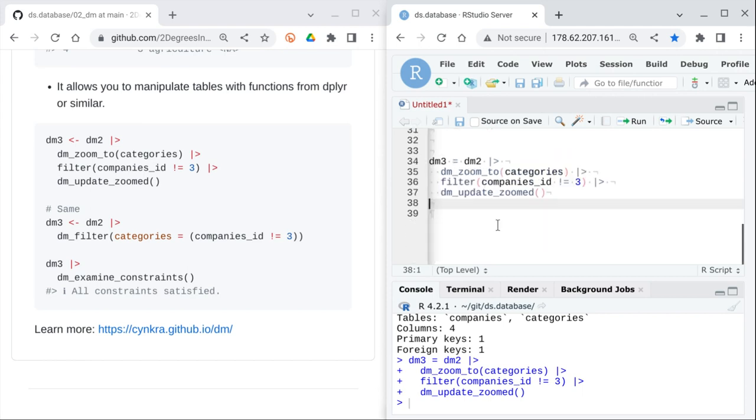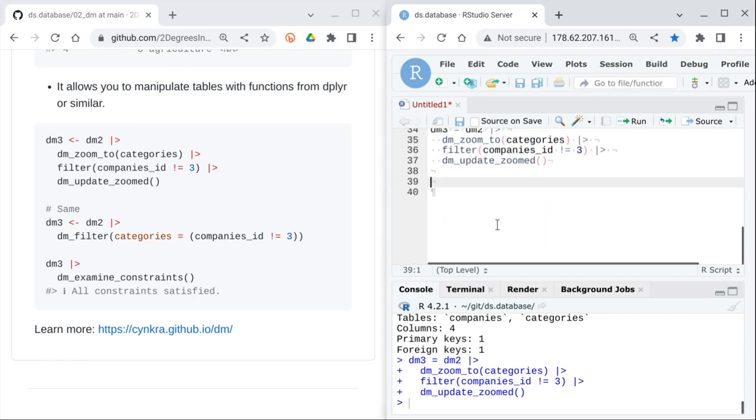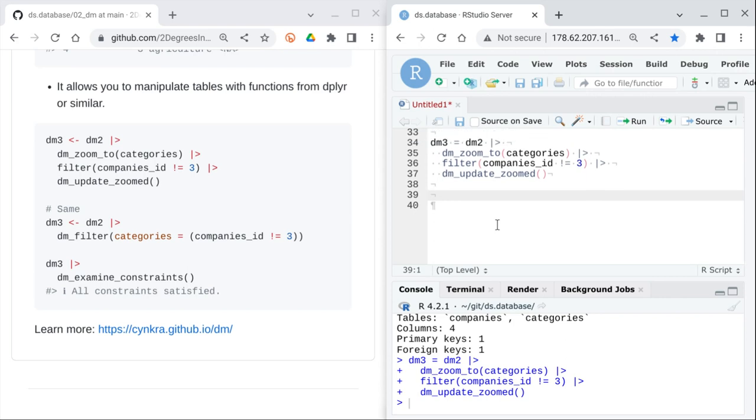So this piece of code demonstrates that you can use dplyr right away. If you already know how to use dplyr, you simply zoom into a table, then use dplyr, and then you may want to update that data model, and you are fully reusing your knowledge about dplyr. But then another approach is to use functions that feel like they are dplyr, but they are not. They are functions from the dm package.